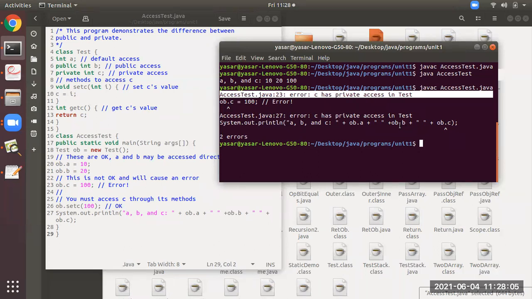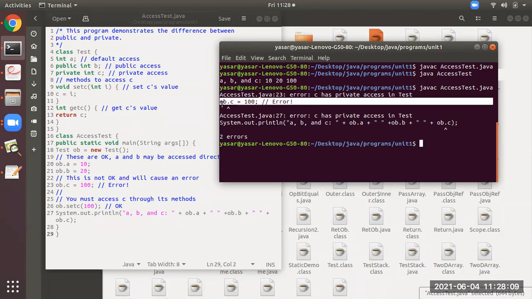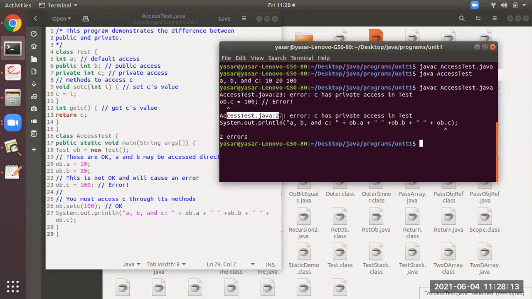Error: c has private access in Test. Can you understand now? It is giving ob.c equal to 100. It is an error. And one more error at line number 27. What is that? c has private access in Test. So it cannot access. AccessTest cannot access the variable c from class Test. You can see this is the error.